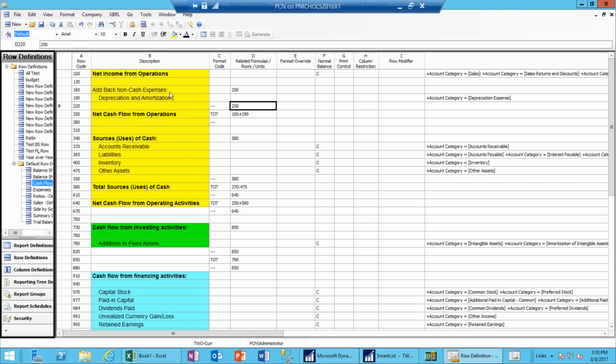It's an easy way to hide things automatically and have them be dynamic based on totals within your report itself. And you'll notice this is done quite a bit through here, such as my header. Sources, uses of cash is related to row 580. 580 is, of course, my actual total. So if this total is blanked out, then this section is not going to print. It's going to disappear when I generate the report.